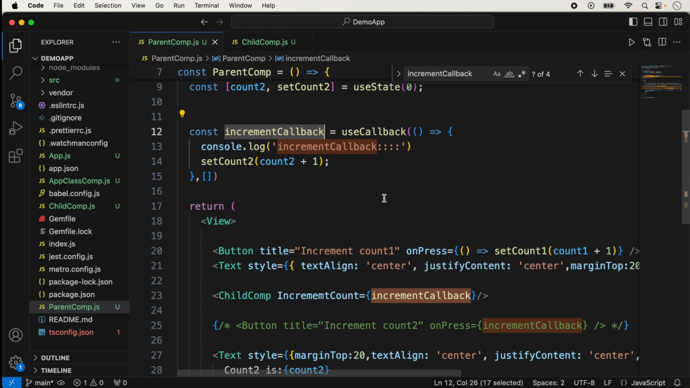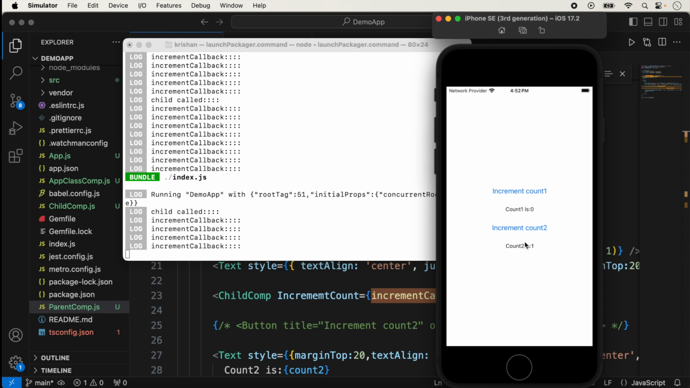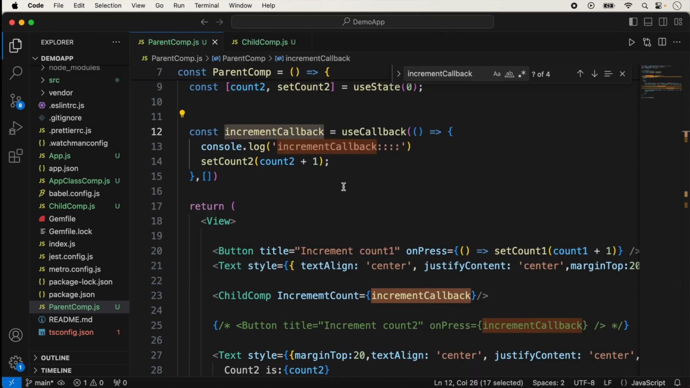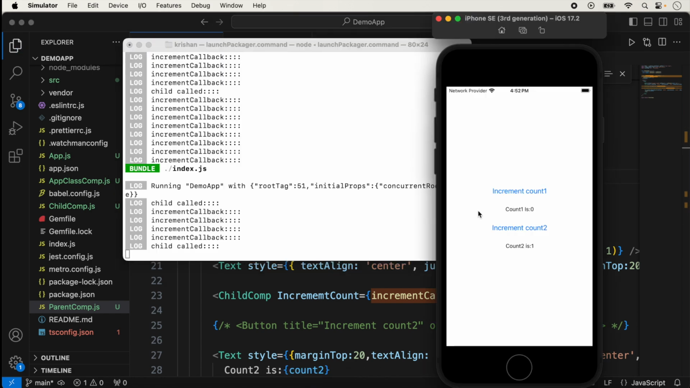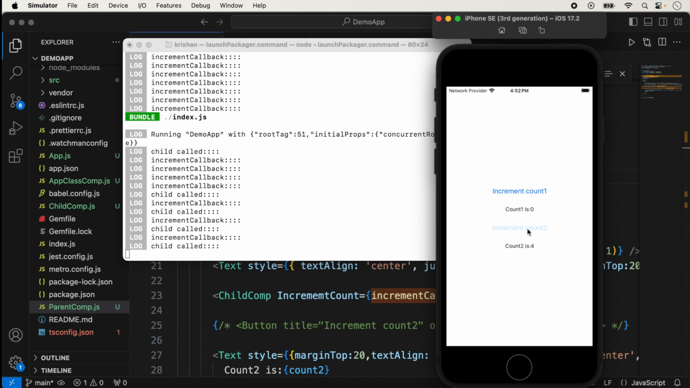So when the application is reloading, this function is called only a single time, and it is not called again. So this value is not incremented. So if I use count2 here and save this, this value will be increased.